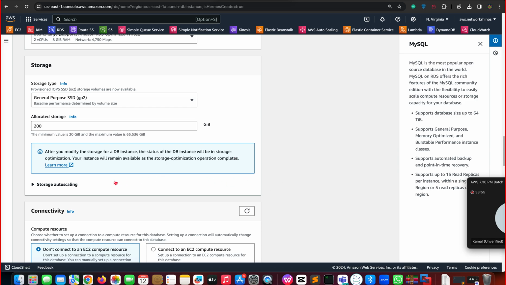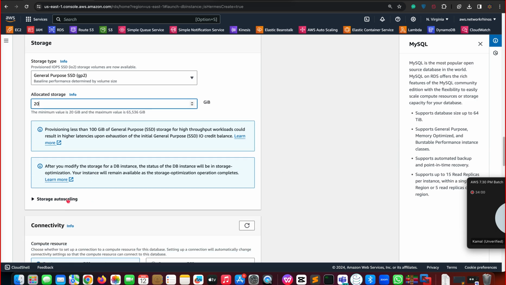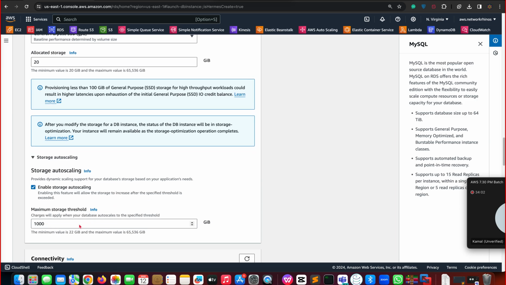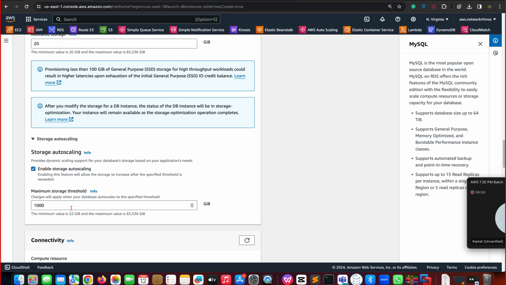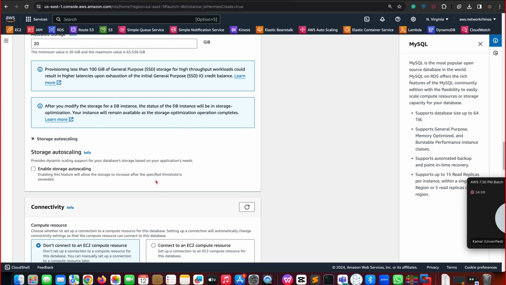Now in storage also we can have auto scaling. I'll go with the minimum option. With storage auto scaling, I can fix how much the maximum threshold should be. But as of now I don't want it, so I'll just uncheck this, not required.